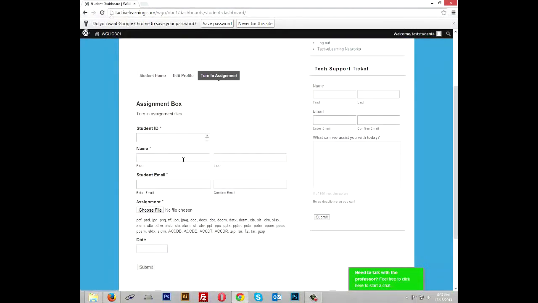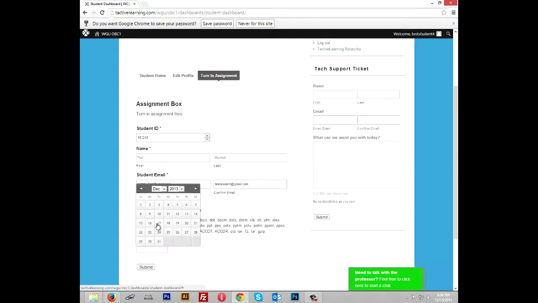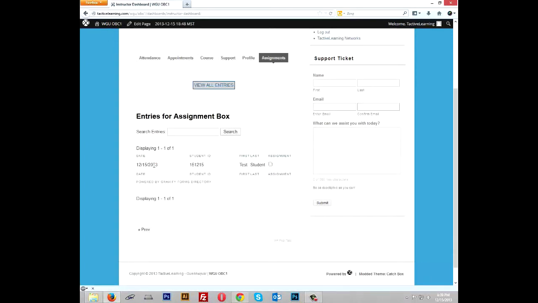They may enter their student ID, first and last name, their email, and a file. Once the student has provided their student ID and all the information, including a document, supported by numerous file types, including zip archives and all of Microsoft Office, they choose the date that they're submitting, and finally, they submit. Now on the instructor side, the assignment shows up after refreshing with the date, the student ID, their first and last name, and of course, the assignment.